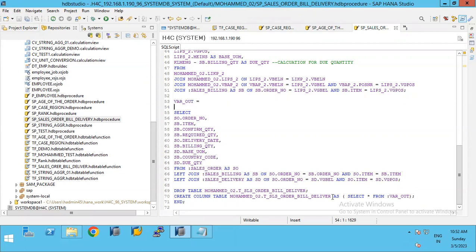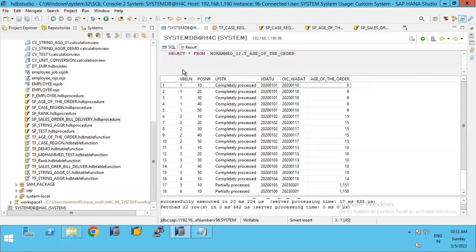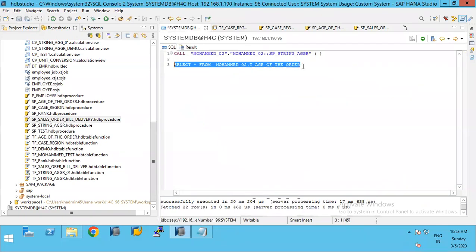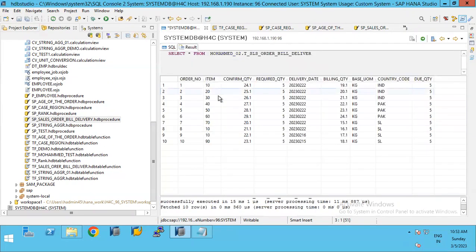let me select this table and see what is inside it. It will have the definition of what we have created in the stored procedure. See all these things: billing quantity and due quantity are created with the help of formulas inside it. So this is it for stored procedures.